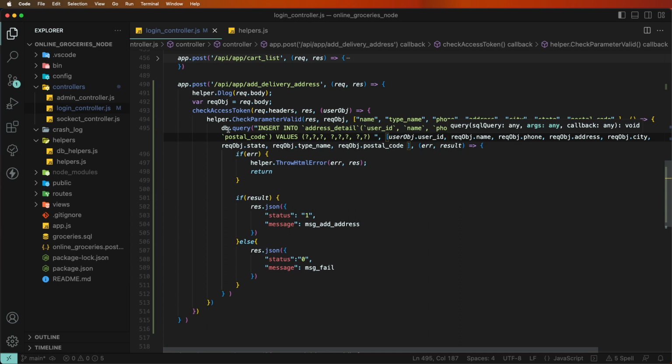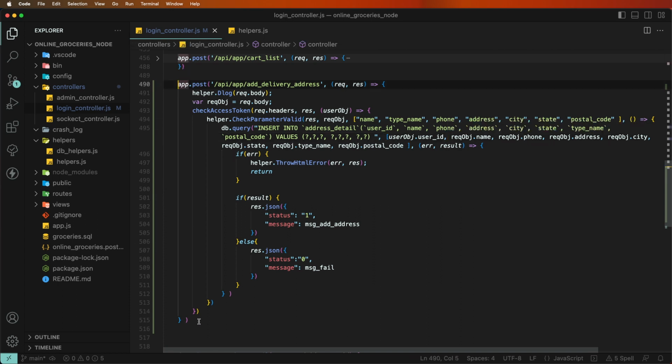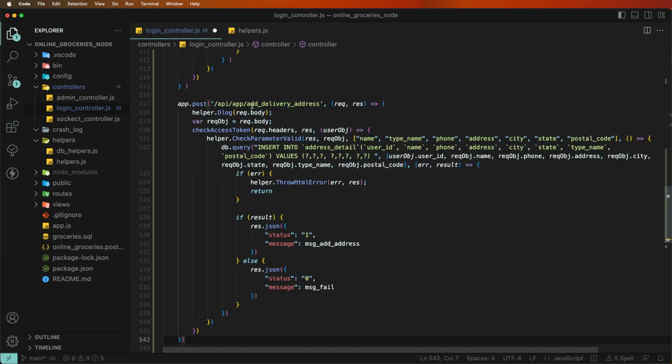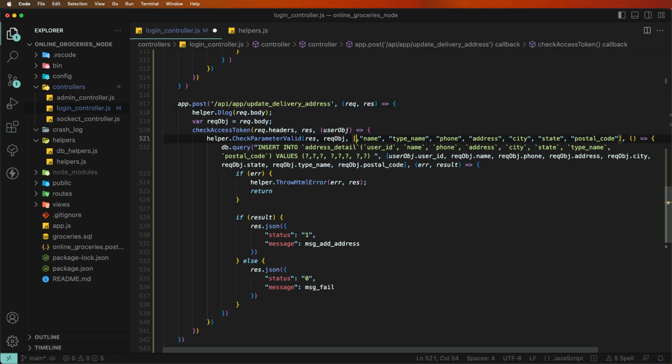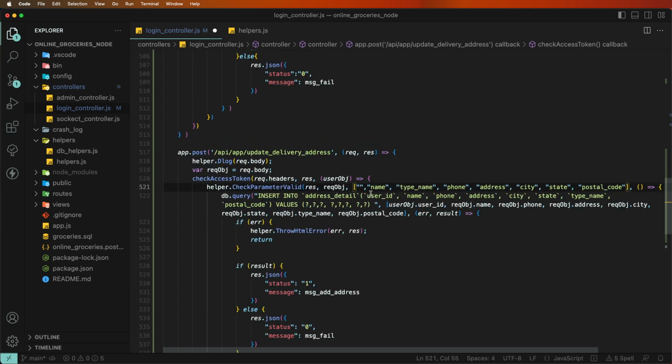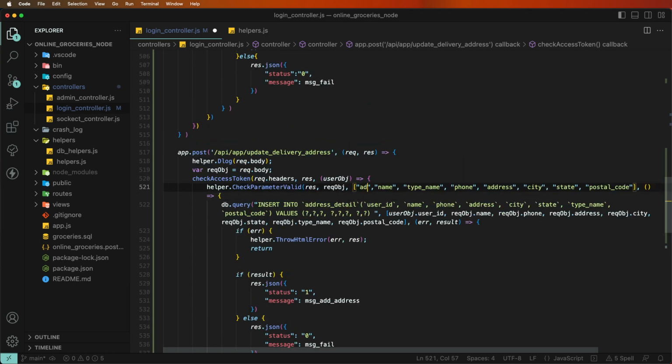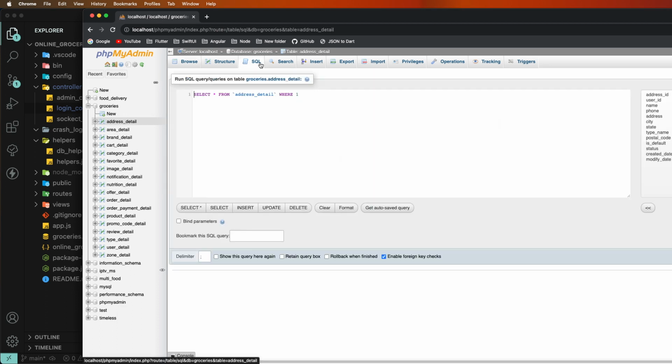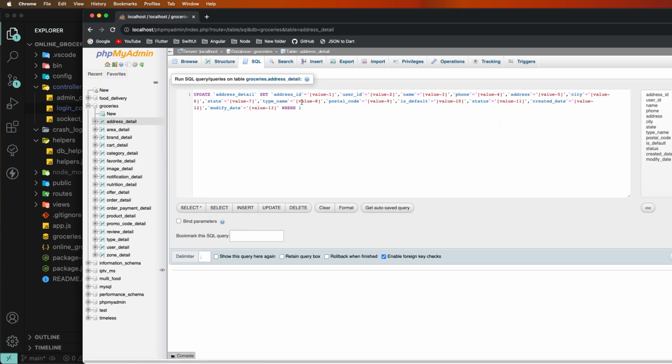And now we need to create the update API. First of all, copy this API, paste it, and rename the API name to update address. We need to increase one parameter, the column name address id. Then go to SQL, and for the update, copy this query here.